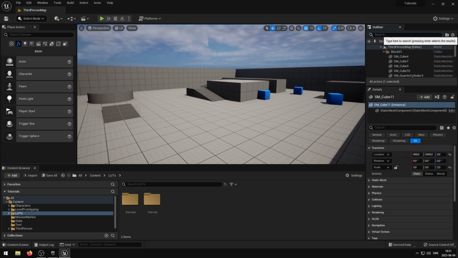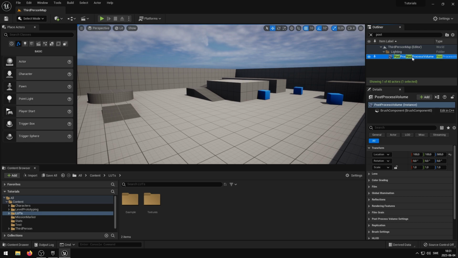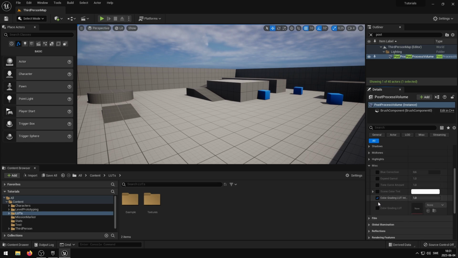To use Elias Wick LUTs, simply select your post-process volume or camera and scroll down until you find the color grading and miscellaneous section in the details panel. At the bottom you can find the color grading LUT intensity and the color grading LUT texture parameters.